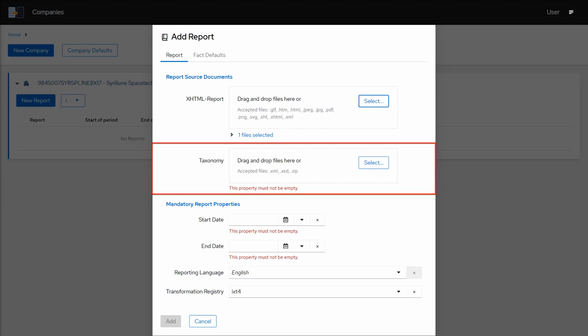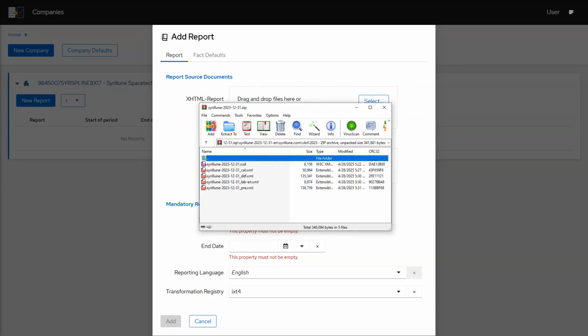We also need our company's extension taxonomy, which is stored in a zip archive. Let's take a quick look inside. Please bear in mind that the current version of our software requires an existing extension taxonomy. Future versions will allow creating an extension taxonomy if it doesn't exist. Now let's get back to the contents.